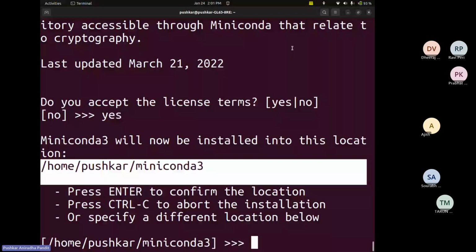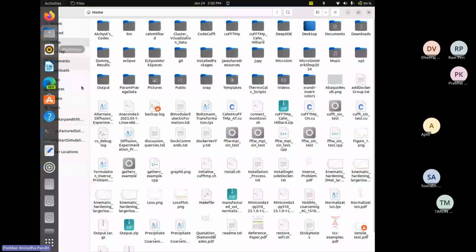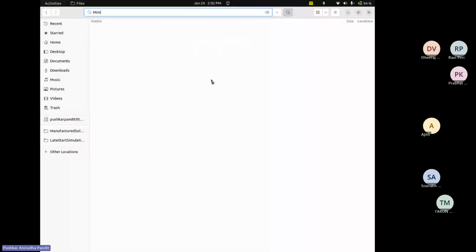Everybody has downloaded, right? No? What happened? What's the issue? It's still downloading. We have USB sticks. You just distribute the sticks. There's only one stick.